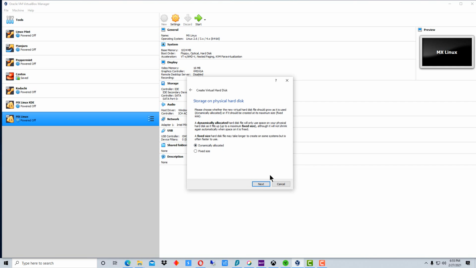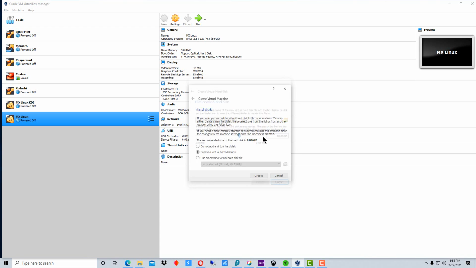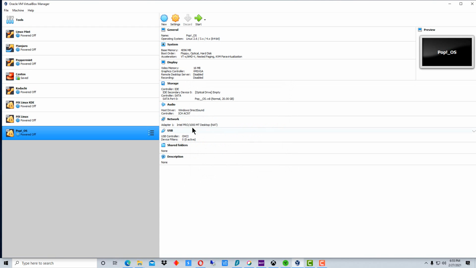I'm going to leave it as dynamically allocated, and then I'm going to put here 20 gigabytes, give myself a little extra space. We're going to create that, and so that's set.